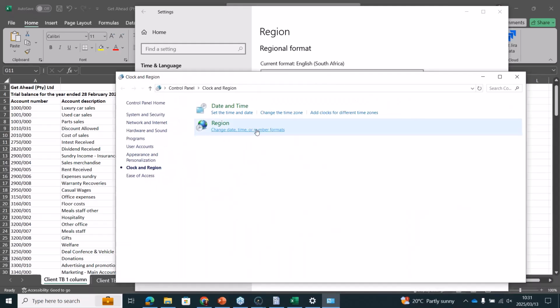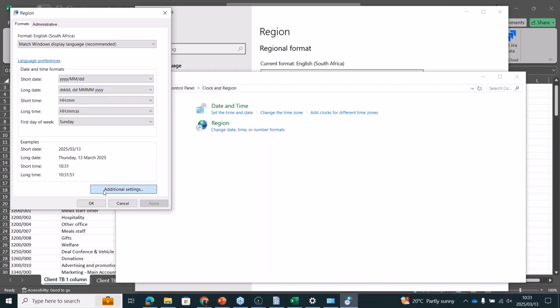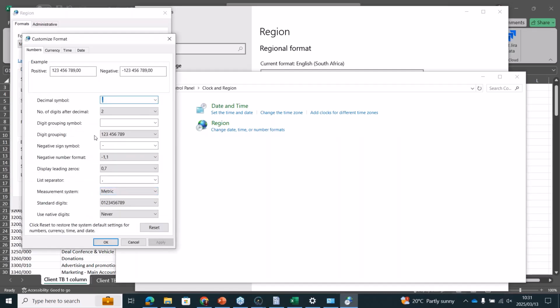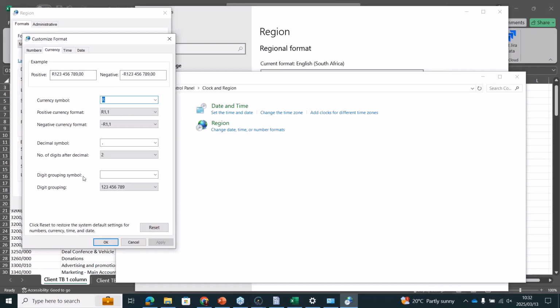And then I want to change. I'm just going into the region settings, additional. I'm going quite fast here because I just want to show you the point. You don't have to worry about getting it. Currency. In mine, I can see my digit grouping symbol. This means my thousand separator is a space on my actual computer, and my decimal is a comma. So I'm quite happy that it's the same as my Excel.